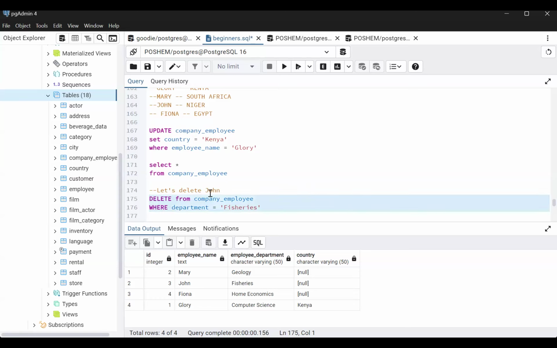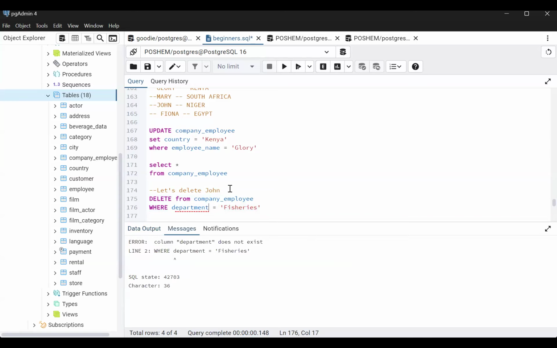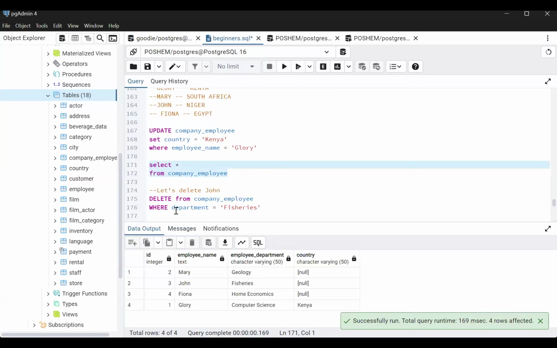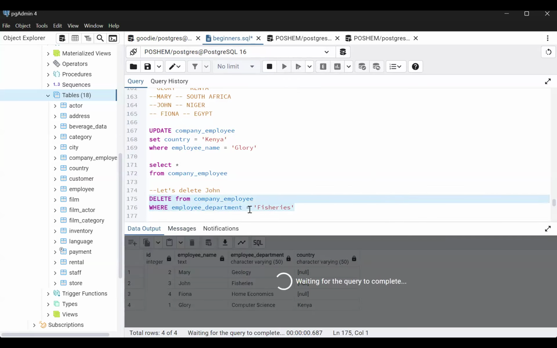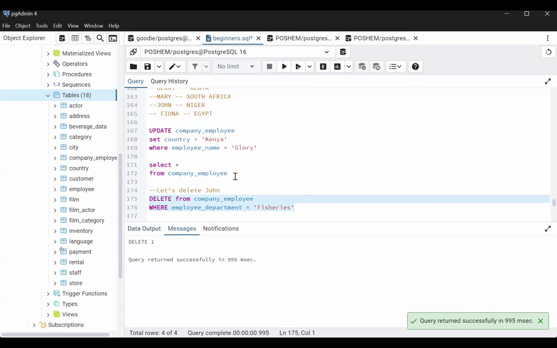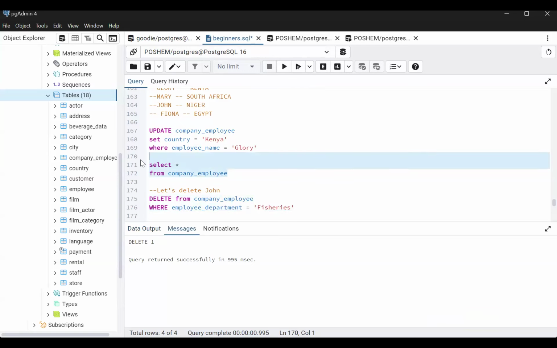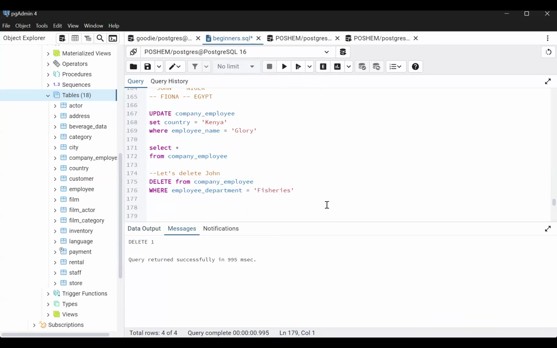Let's see what this does again. Department does not exist. Oh yes, I'm forgetting that we changed our structure. Where employee department, remember our new structure. Oops, that's supposed to be an underscore. Employee_department equals fisheries. So one deleted. Let's confirm what's going on there.